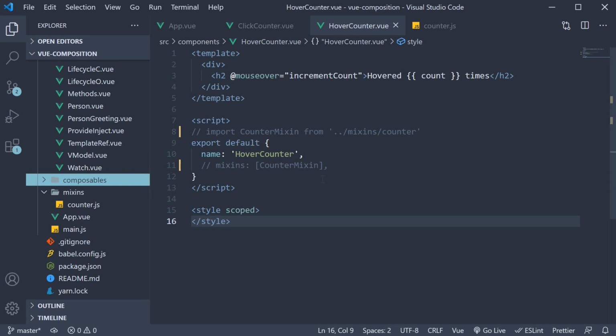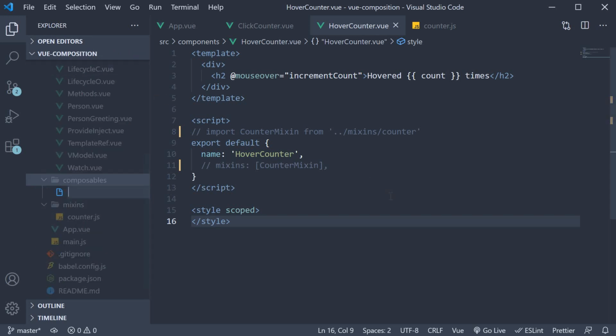This folder replaces the mixins folder we have. Next, in the composables folder, we create a file to reuse the counter logic. And the file names for composables also have a convention. The convention is the word use, followed by the functionality. For our scenario, the file name would be useCounter. And this is a JavaScript file.